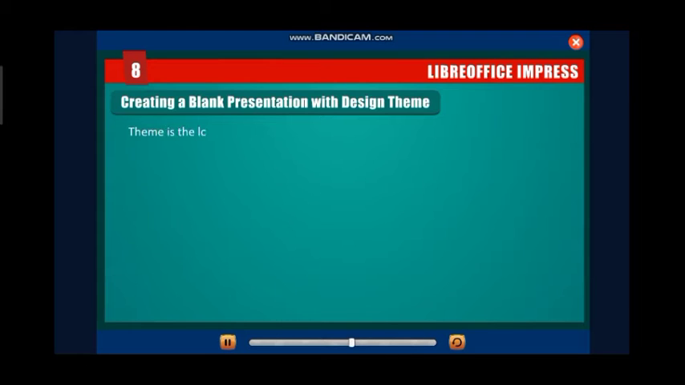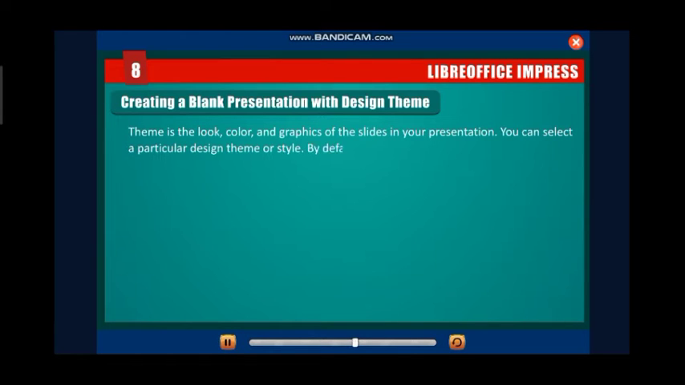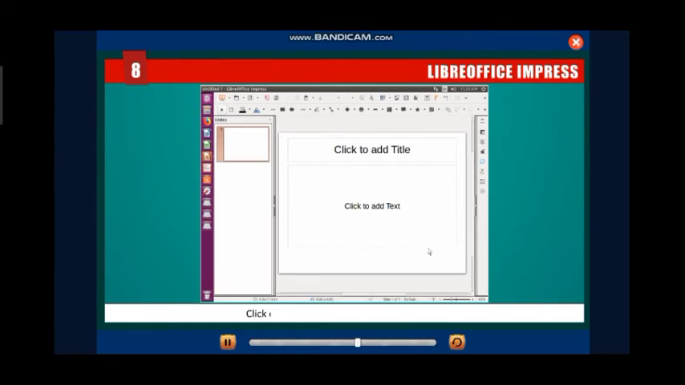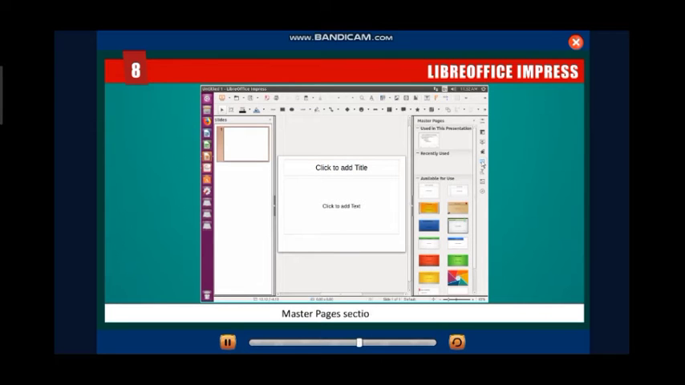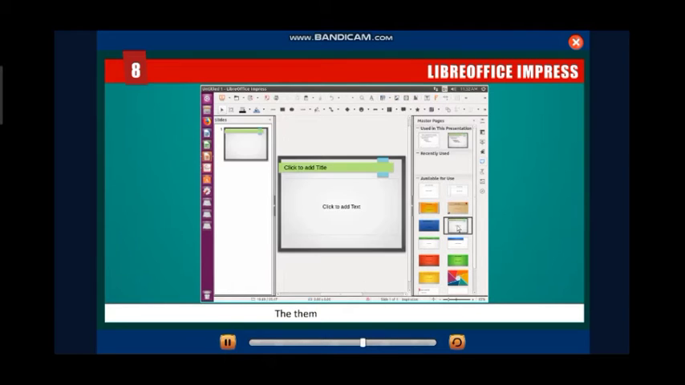Now let's create a blank presentation with a design theme. What is a theme? A theme is the look, color and graphics of the slides in your presentation. You can select any particular design, theme or style. By default, Impress gives you a blank slide for your work whenever you start. Click on the Master Pages icon from the sidebar. The Master Pages section opens. You can see. Now click on any desired theme that you like. You can use the scroll bar to see the available themes.